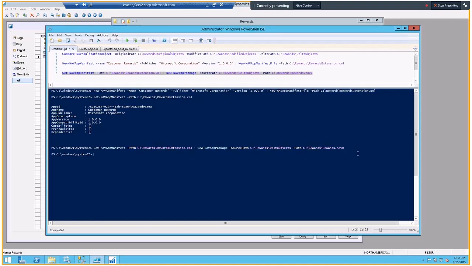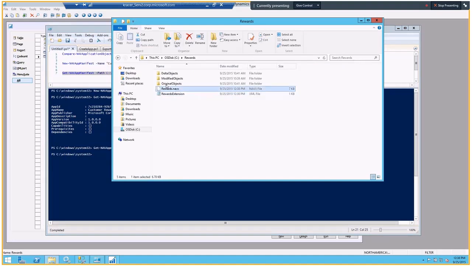If I go ahead and execute that, then you'll see what I end up with here is my actual NavX package, and now I'm complete. My extension has been developed, has been packaged, and is ready to distribute and install in another system. In another video segment, we talk about how you deploy this package to a destination NAV system.